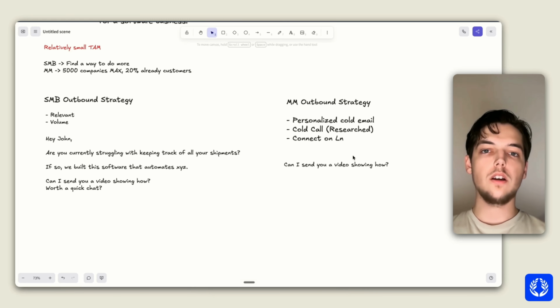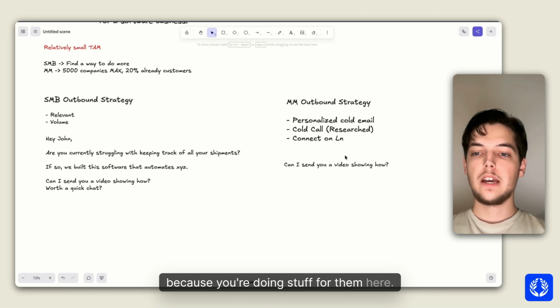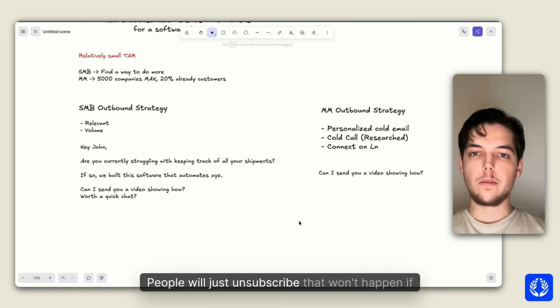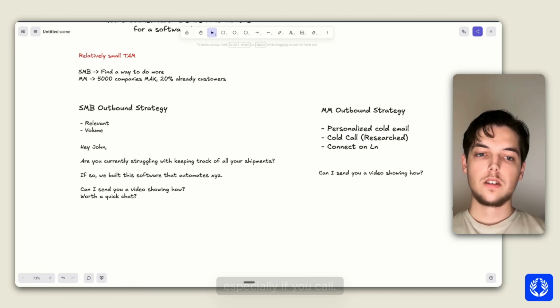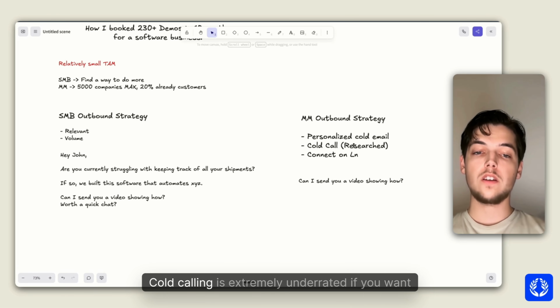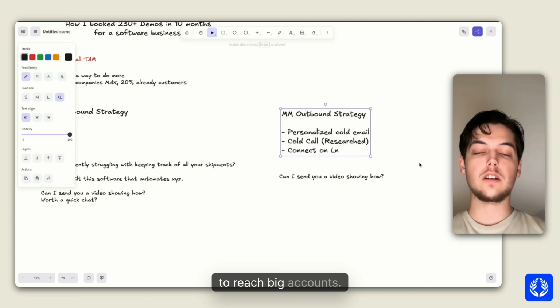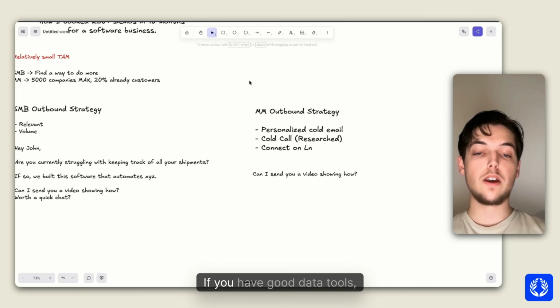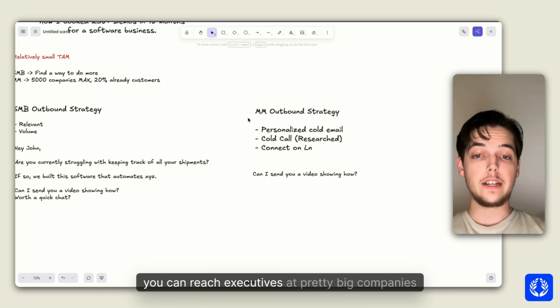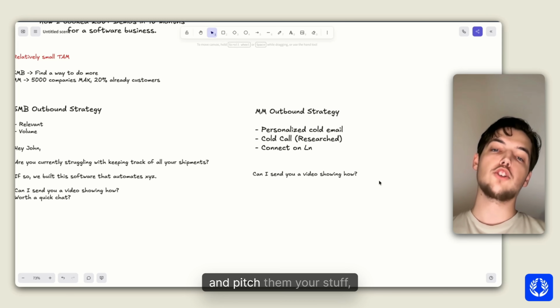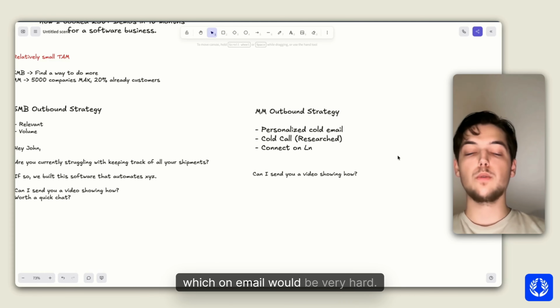That's impossible because you're doing stuff for them. Here, people will just unsubscribe. That won't happen if you do this, especially if you call. Cold calling is extremely underrated if you want to reach big accounts. That's just the truth. All right. If you have good data tools, you can reach executives at pretty big companies and pitch them your stuff, which on email would be very hard.